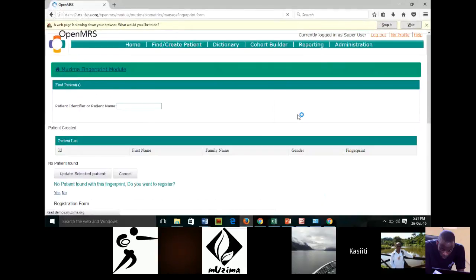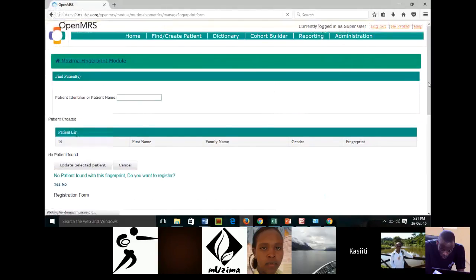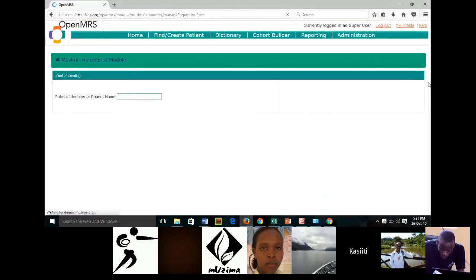Okay, so we are moving on to the server side, and I'm on the fingerprint page. My first scenario will be creating a patient. Then we attach a fingerprint onto the patient.